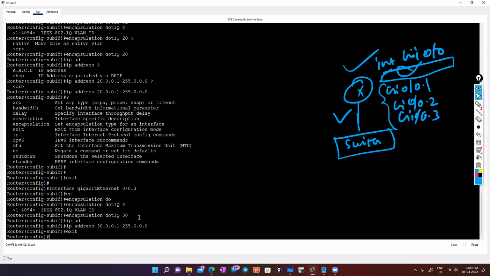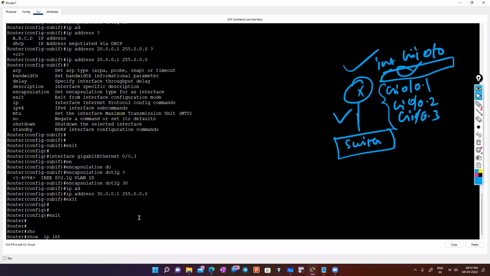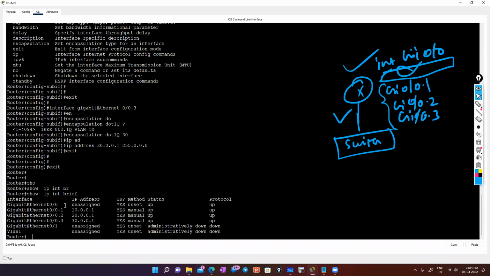Enter. I have to verify, right? The interfaces I created. Always give the show IP interface brief command to check your physical status along with your logical configuration. I have assigned 10.0.0.1 and my status is up, protocol is up, so this is fine. The same way for 20.0.0.1 and 30.0.0.1. So my port configuration is successful now.